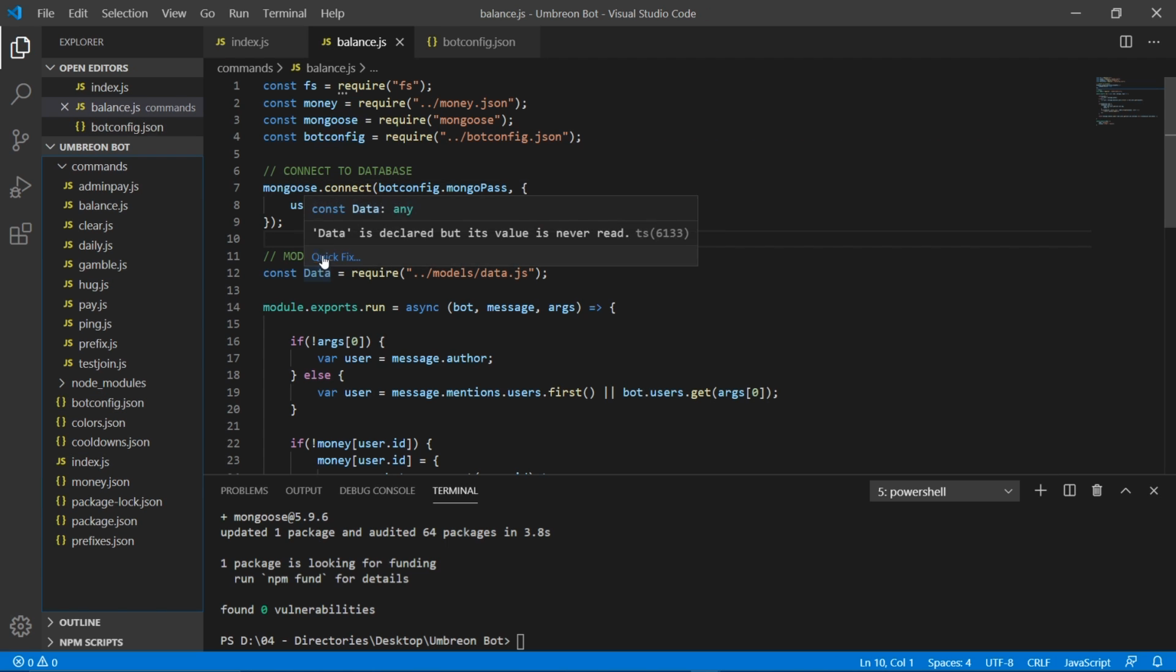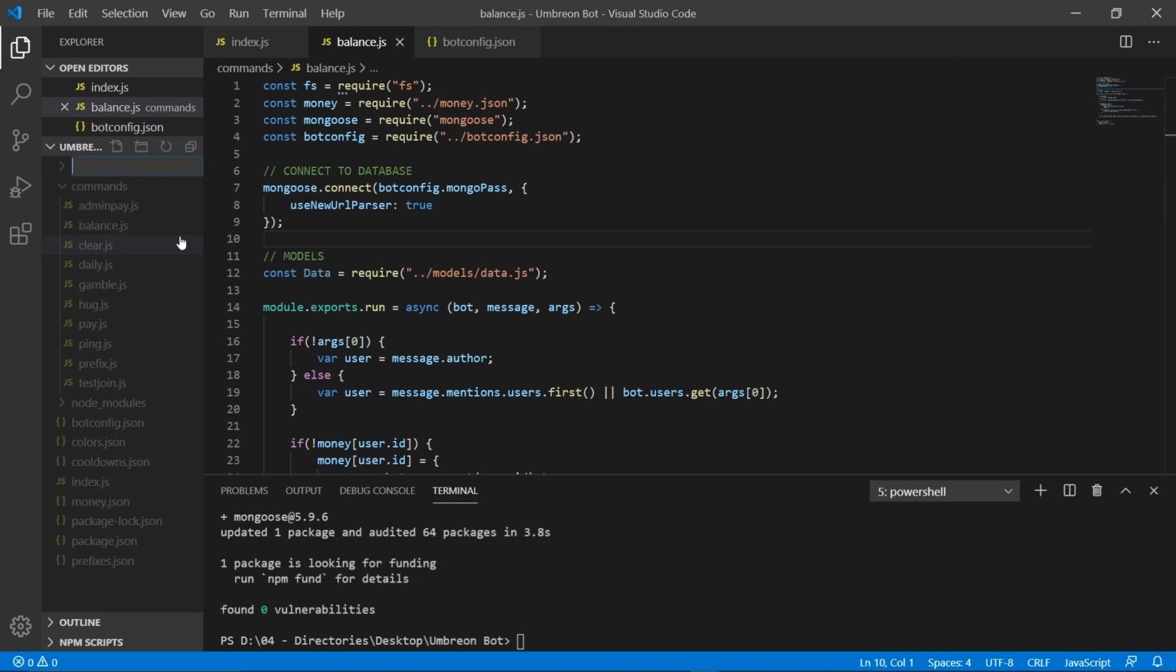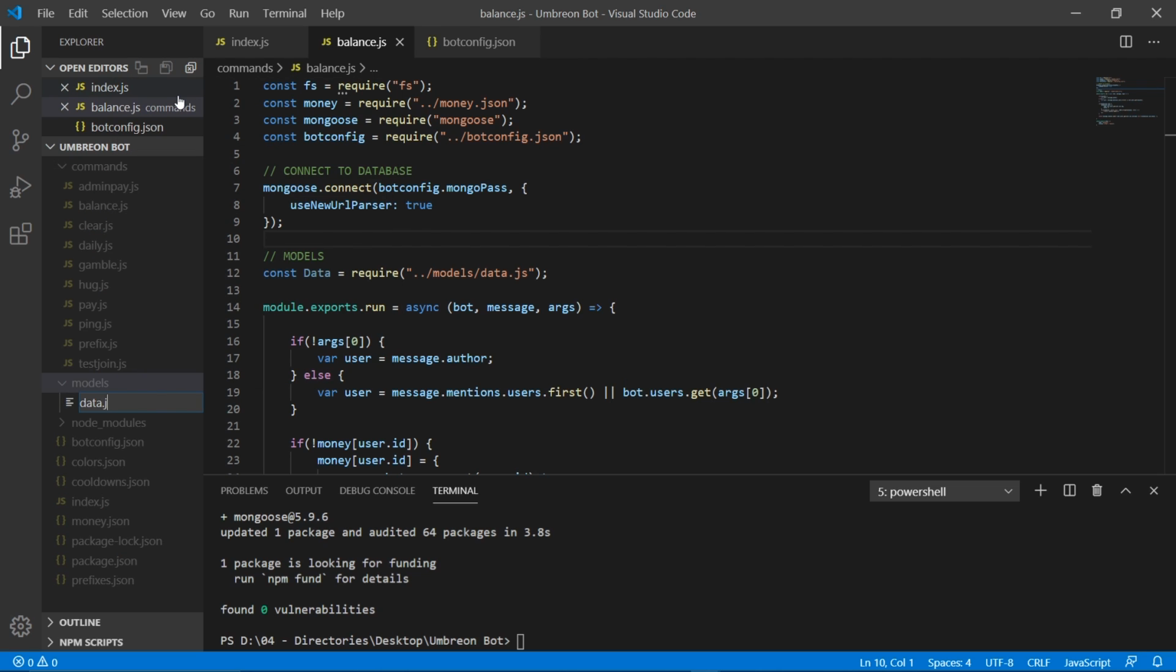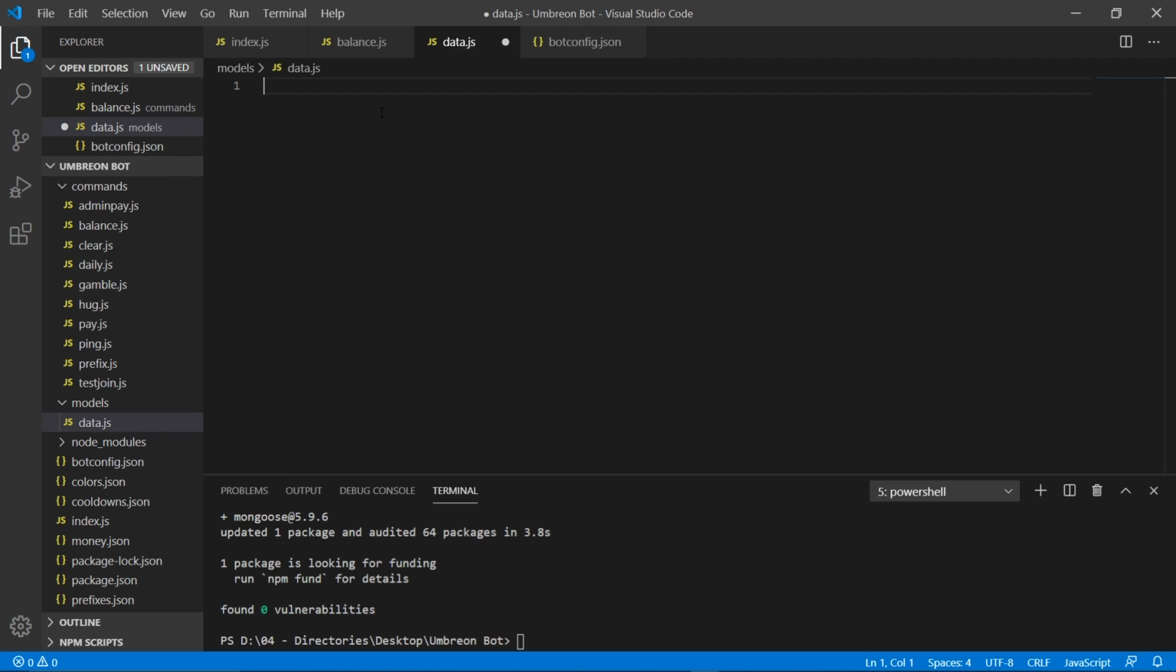So now this should connect to our database, but we need to actually create a new folder and call it models. In here, we're going to create a new file and call it data.js. So now in here, we actually need to make a schema. We're going to go ahead and grab Mongoose.